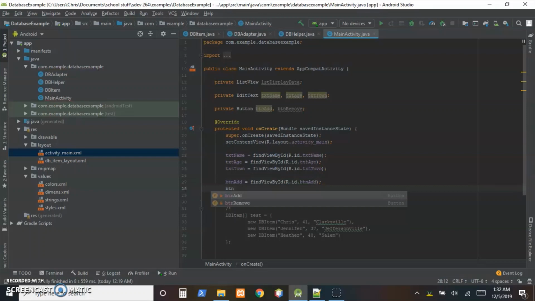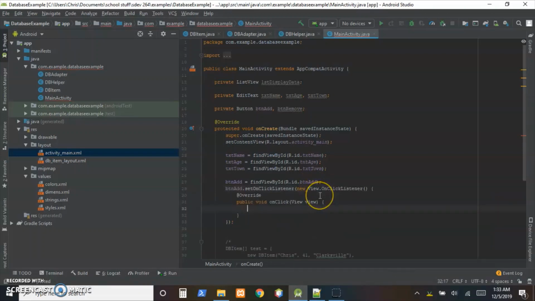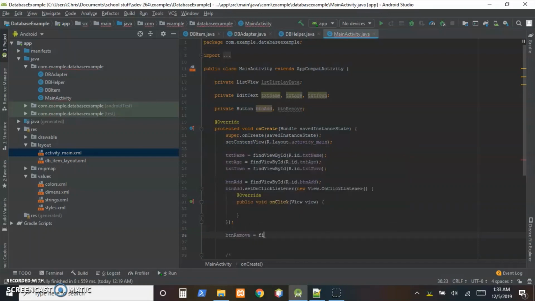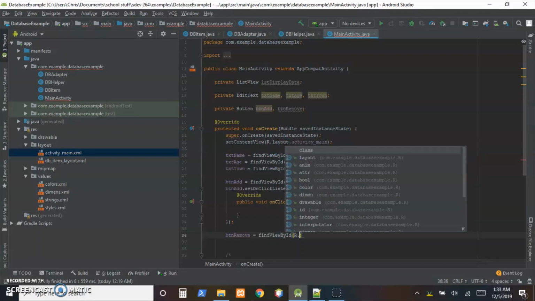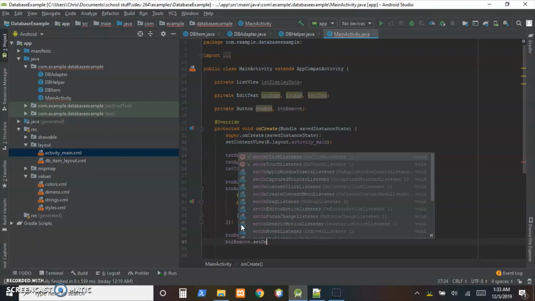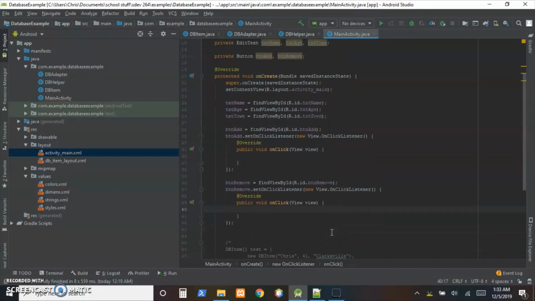And I like to just set the click listener right here next to where it's instantiated. I find it more organized, and make sure you type a capital O to get the IntelliSense to predict the right one for the new object. I'll go ahead and set up the other one. Just button remove, findViewById, R.id.button remove, set on click listener to a new OnClickListener. And again, make sure you type a capital O.